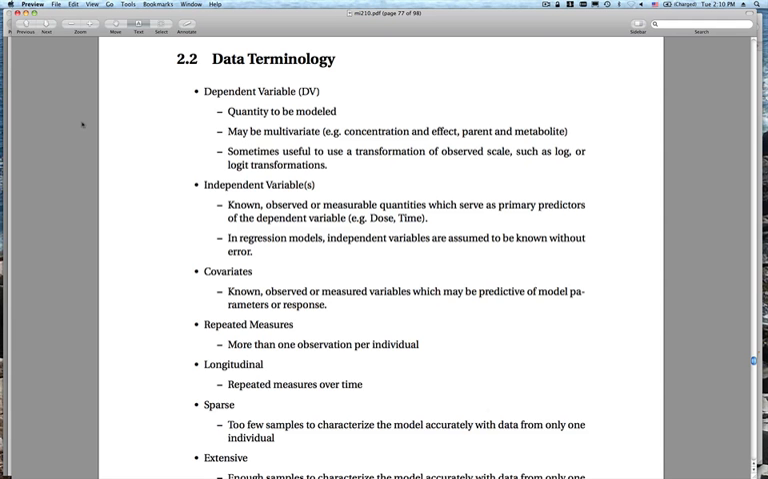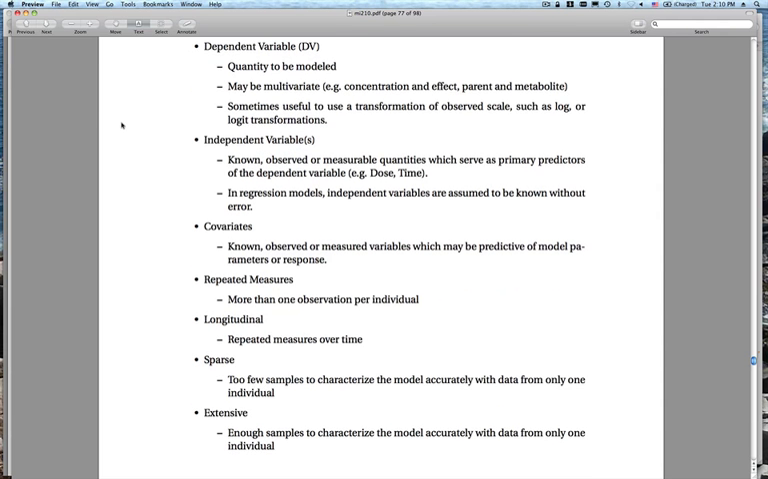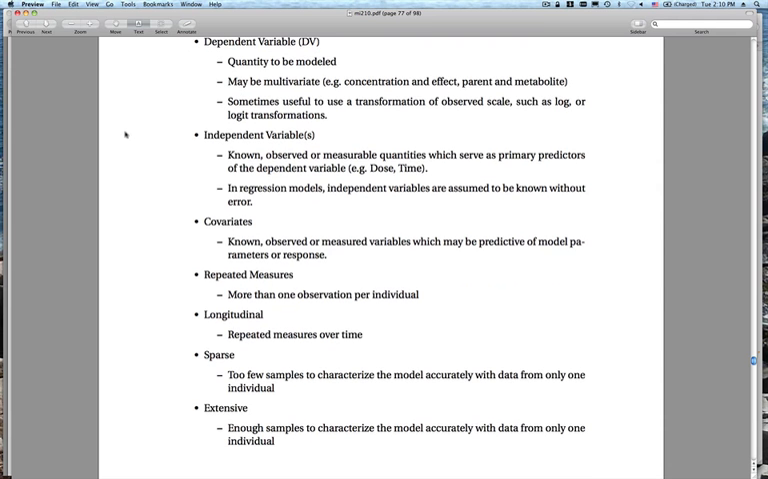We've already discussed covariates, in that these are known or measured variables which are predictive usually of individual differences in parameters in response. And the rest of the terms here, repeated measures, longitudinal, sparse, and extensive, those haven't changed since the last time we discussed them. We're talking about the types of data sets that we're typically using in population PK/PD. They're all characterized by repeated measures within subject, usually over time, longitudinally, and oftentimes we're dealing with sparse data. Okay.